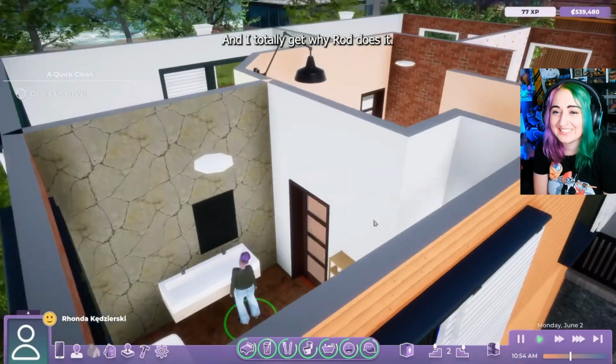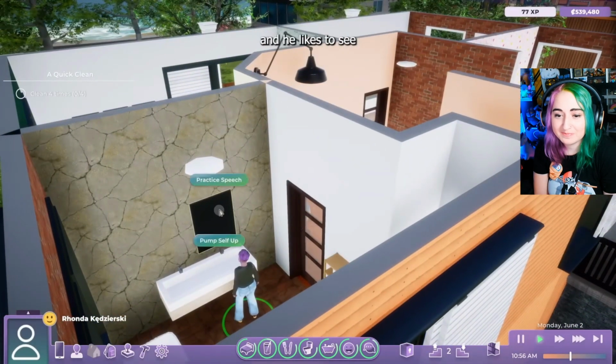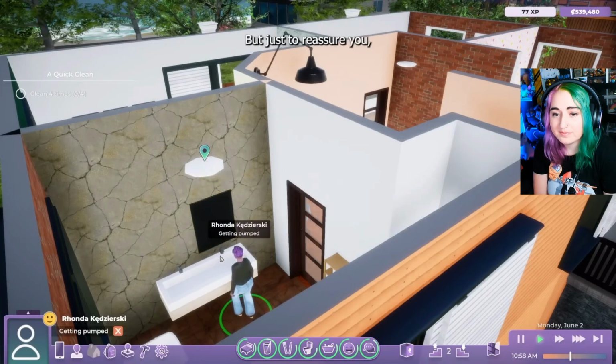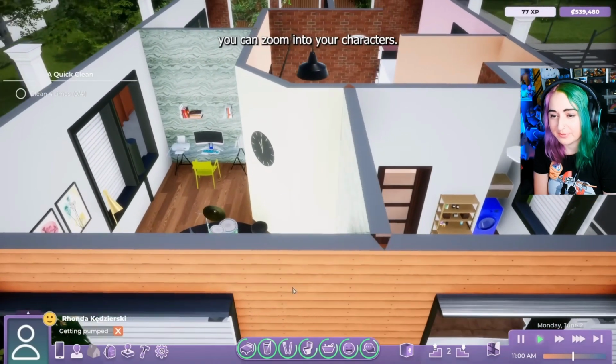And I totally get why Rod does it. He likes to look at the world and he likes to see everyone moving in it. But just to reassure you, you can be zoomed into your characters.